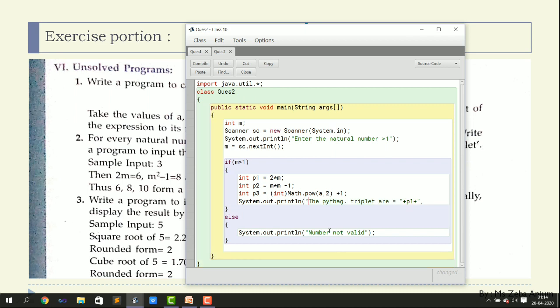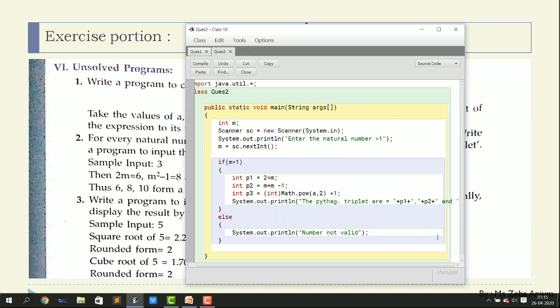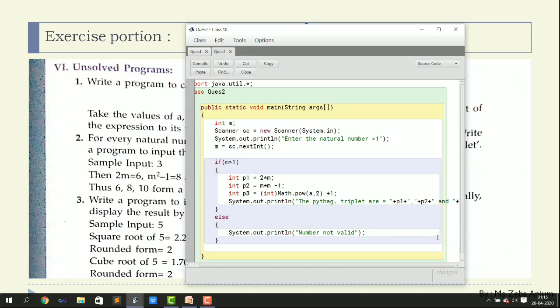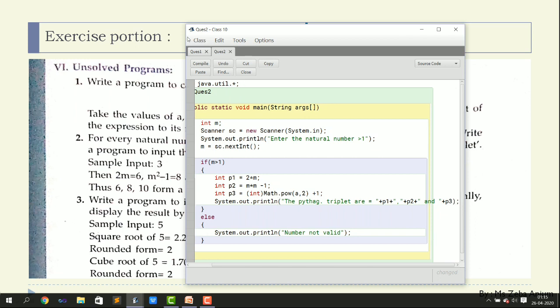Yes, we are missing this thing. Again plus P2. Then again plus. Let us separate this thing with the and again plus your P3 value. Okay, so this is basically our code for this question.